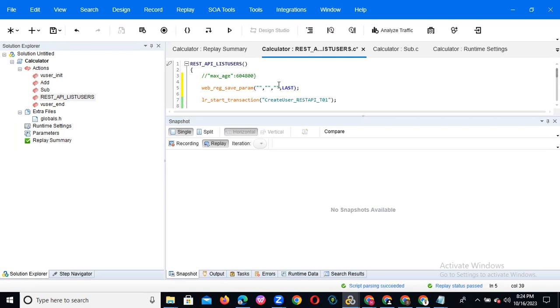And colon, and here you can give some parameter name, like create user, and you can give LB equal and RB equal to. So this is our dynamic value. If you want to capture this value, it is a dynamic value.